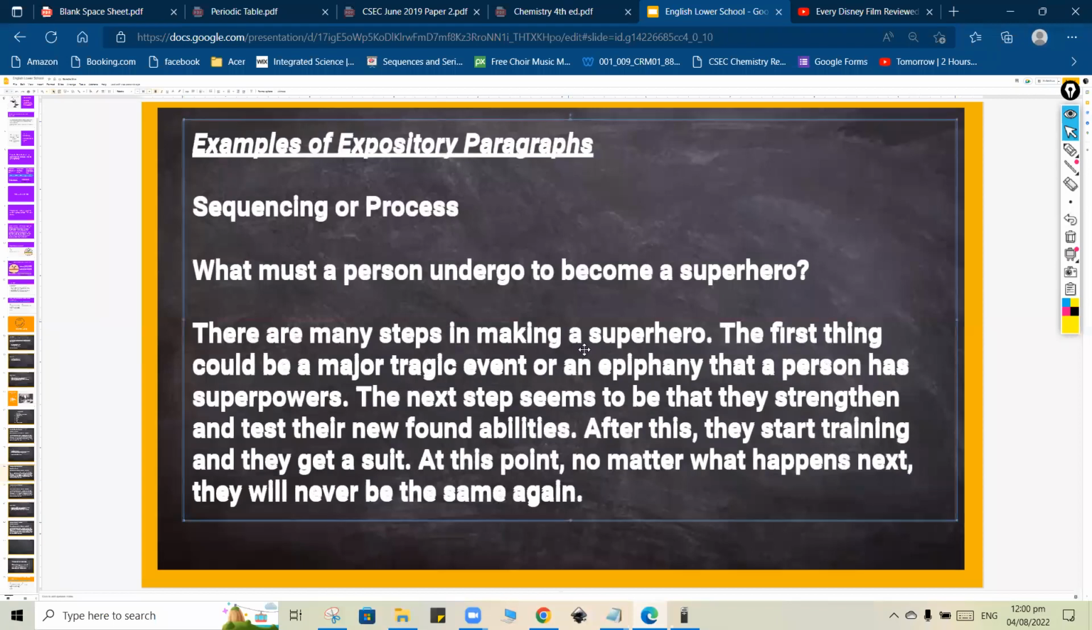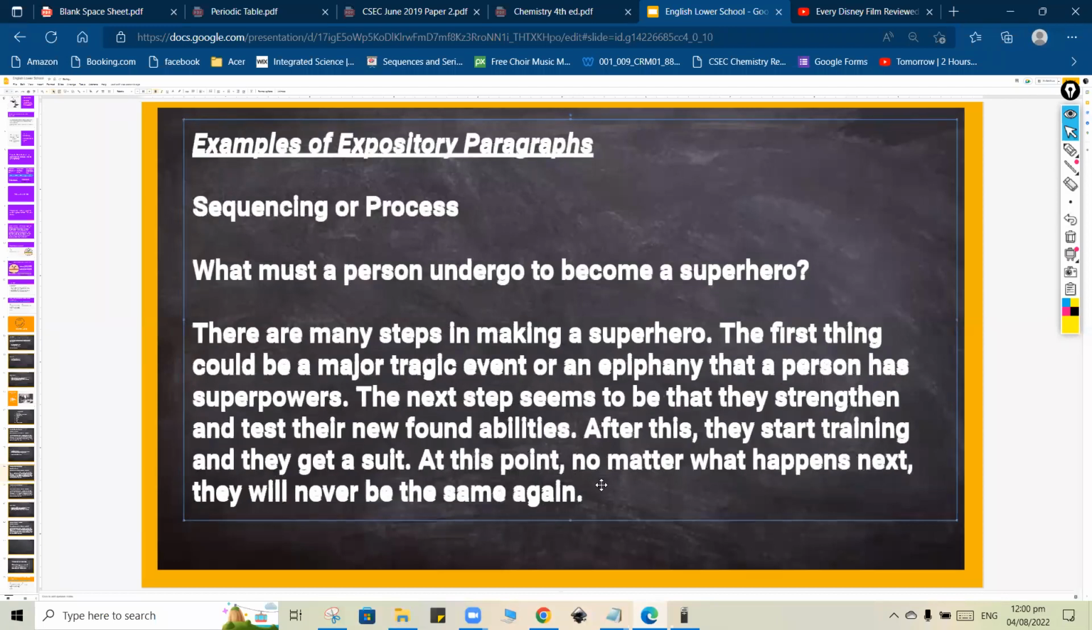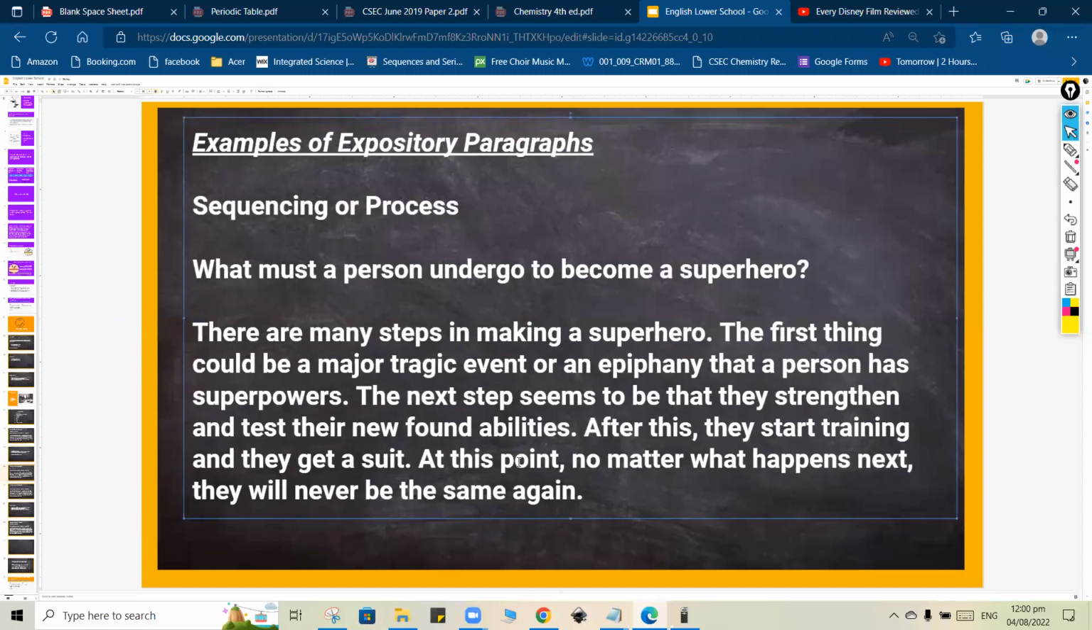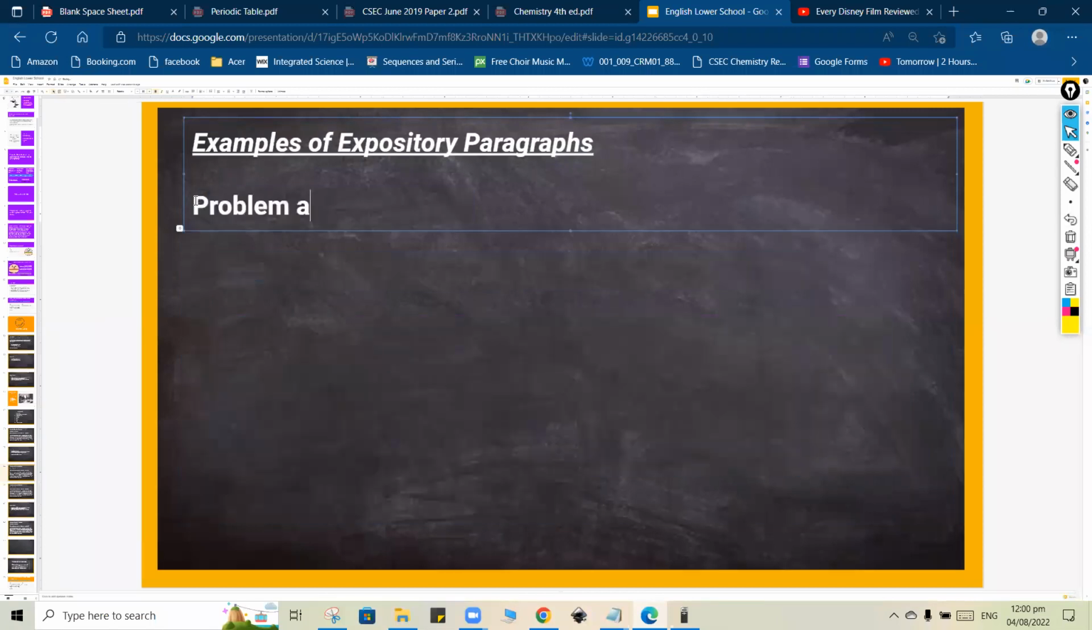Now the screen is blurry. My goodness, what is going on? All right. Yeah, all right. So is it better now? The screen is clear now.